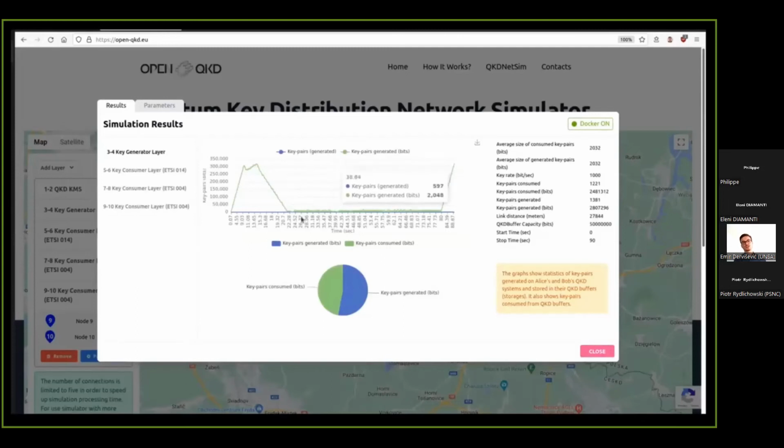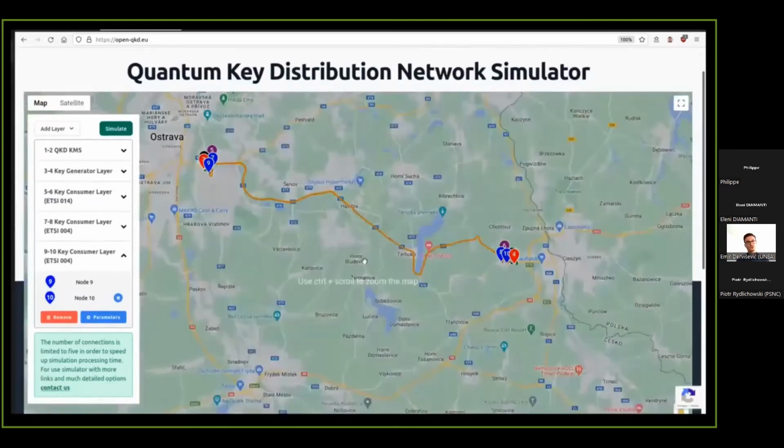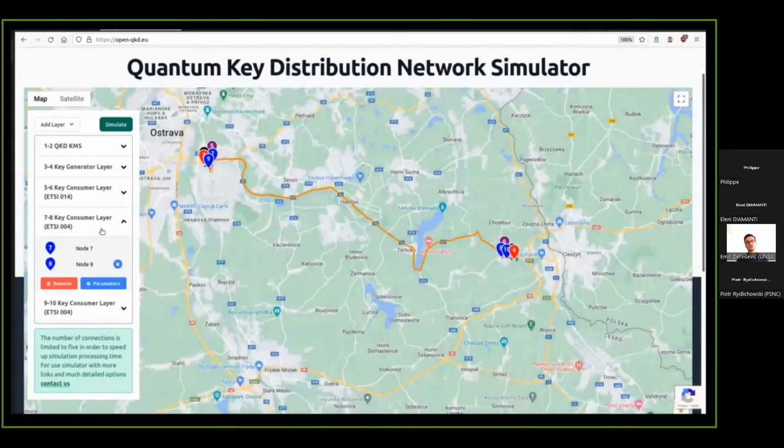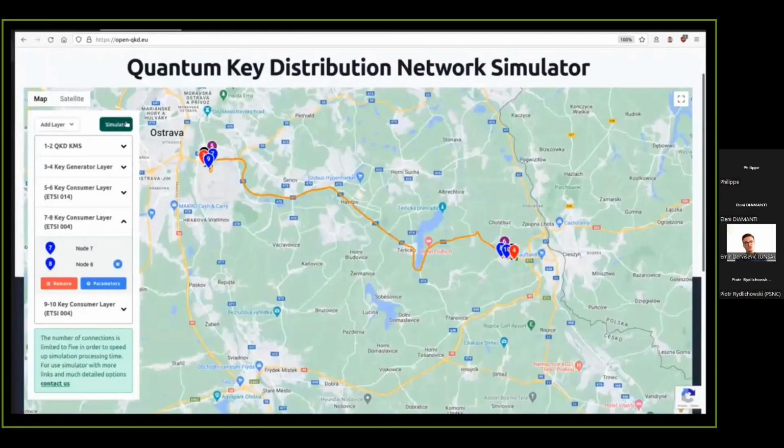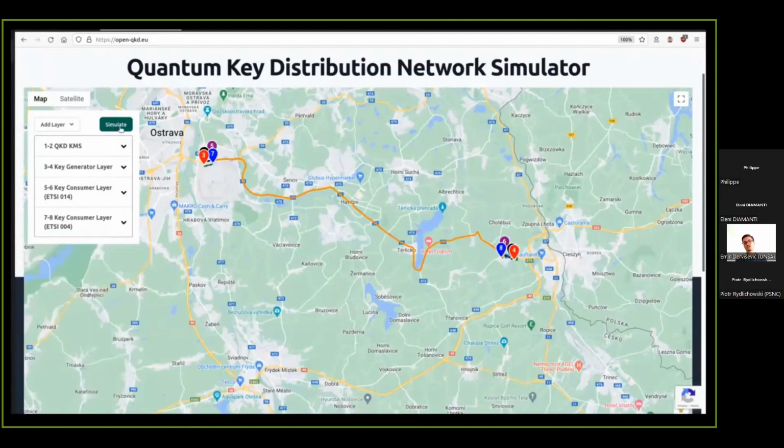Here, I will just say that in case you installed additional key generator layers, you will need to track each QKD buffer that you have installed separately. If you want to reconfigure the simulation, you can also do that. You can go to the parameters, change some of them, and start the simulation again. Or you can even remove some of the applications and see what happens in that case. So this is basically it for the QKD NetSim web demo.